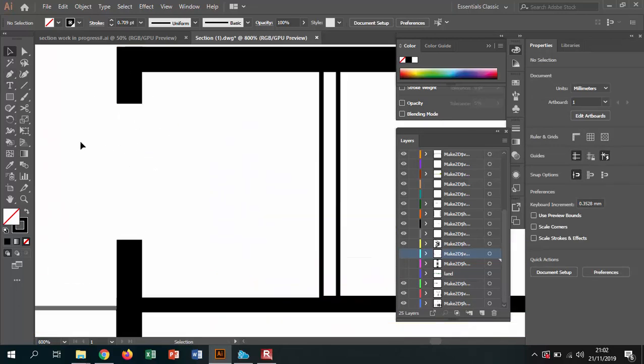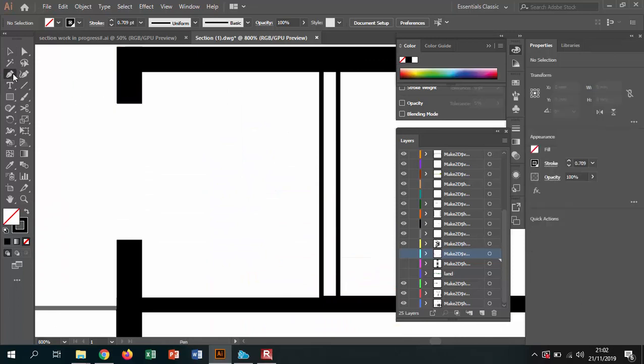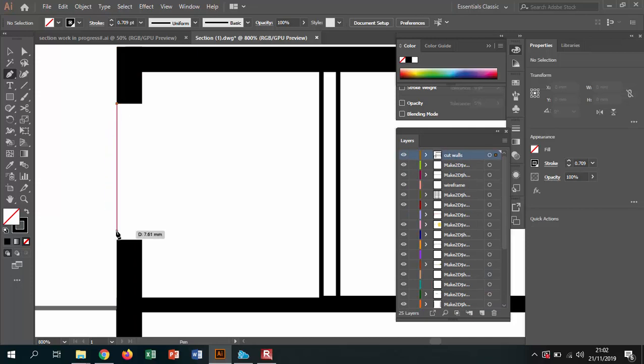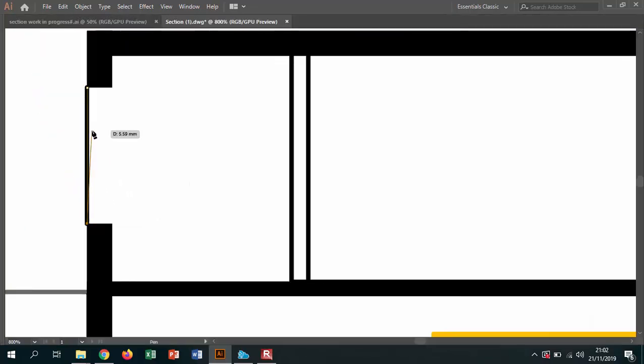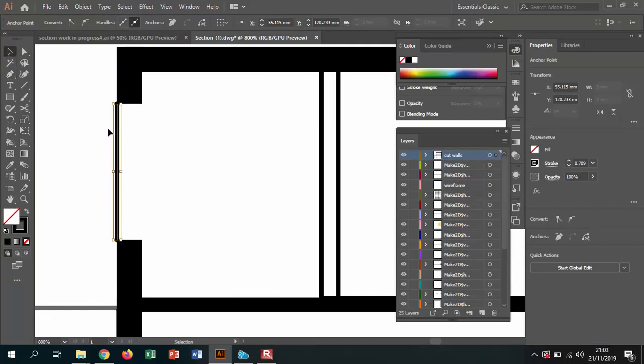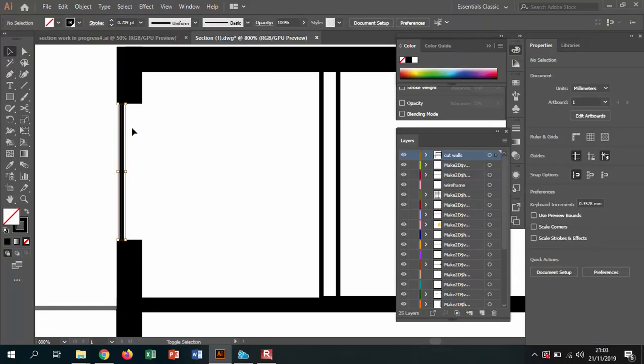And to create a window, I'm just going to draw one. So I'm going to add a new layer, maybe in the cut lines, cut walls, or create a new layer called window. And I'm just going to add this like that. Now I created a line.